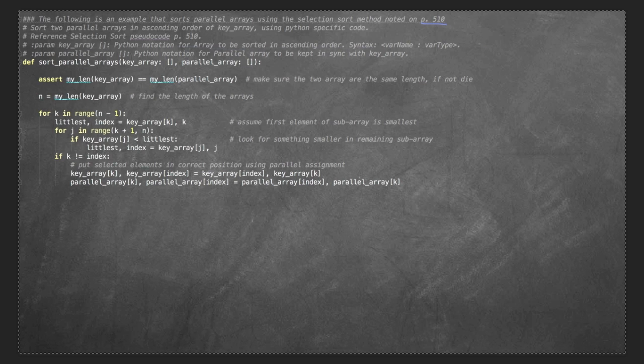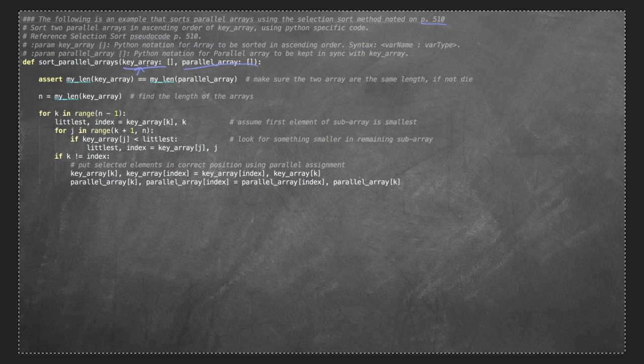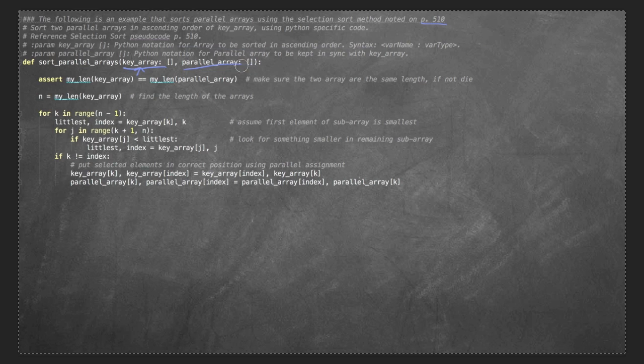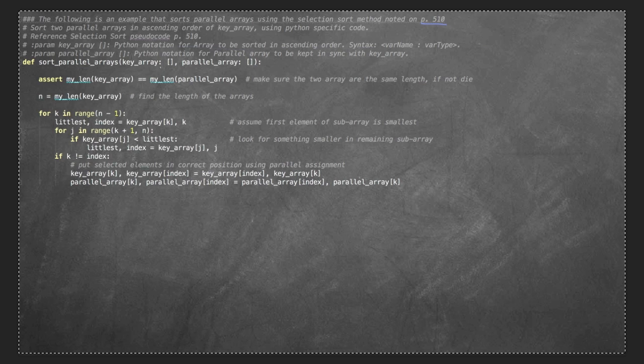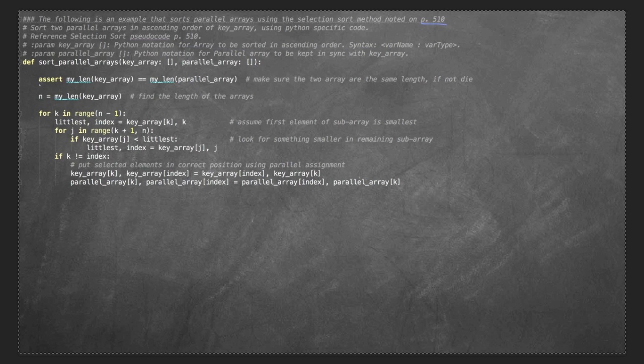And we have here the key array that needs to be sorted, and here we have the parallel array that's basically going to be kept in sync with any sorting activity that happens on the main array, or the key array. And by using the term key array, we're kind of sticking with naming concepts that they use in computer programming. The very first thing I do here is use what's called an assert.